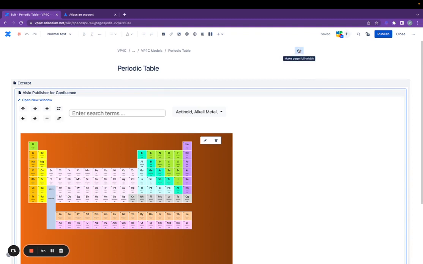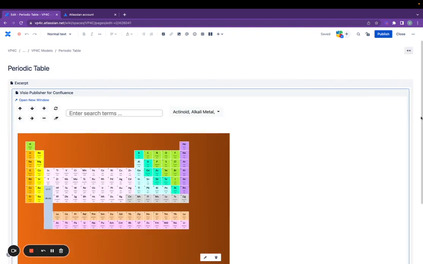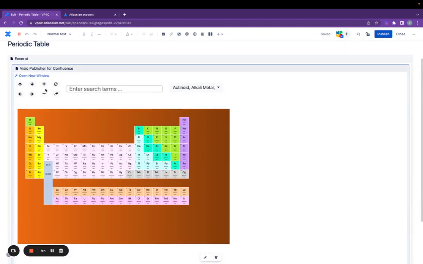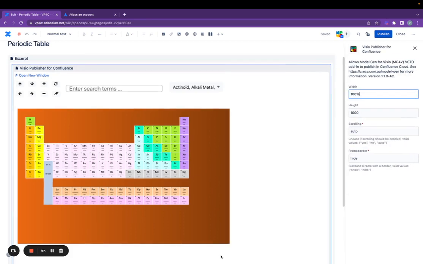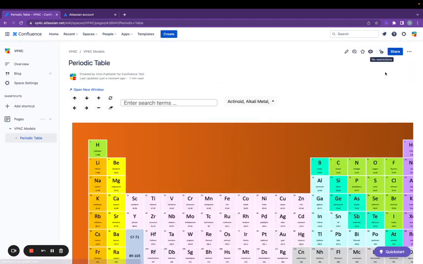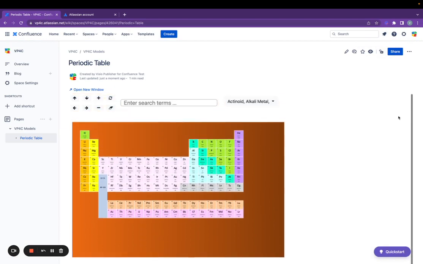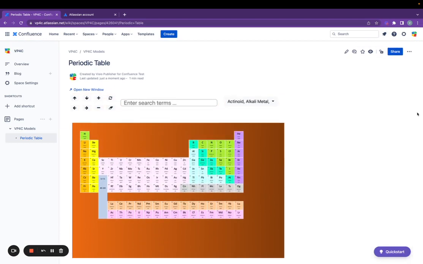We might want to change the page width to use full page width, and we can actually configure the Visio Publisher for Confluence application. There are certain properties that can be configured. If I click the little pencil icon here, you can see on the right-hand side the properties that can actually be configured for Visio Publisher for Confluence. For example, I could change the frame border to be show instead of hide. And if I click publish again, that will include a frame border for me.